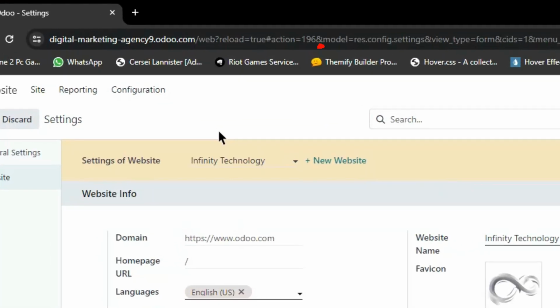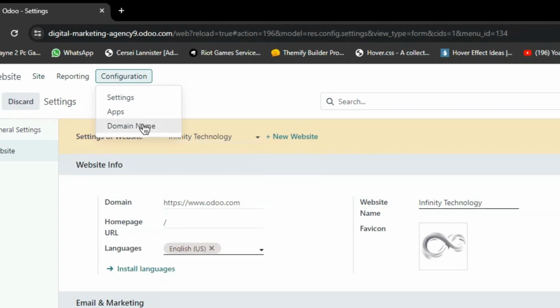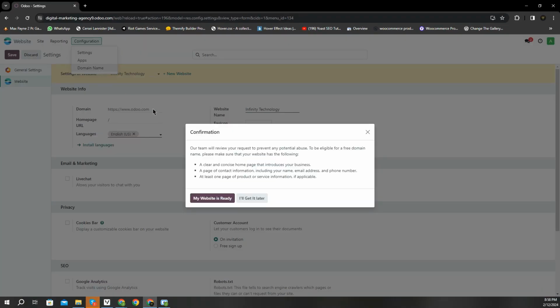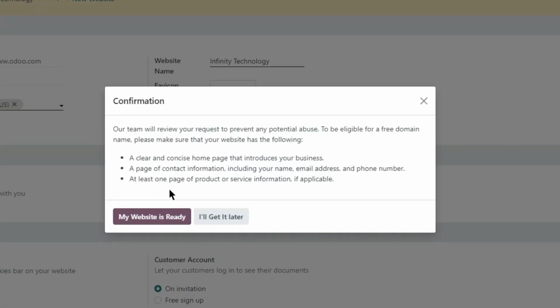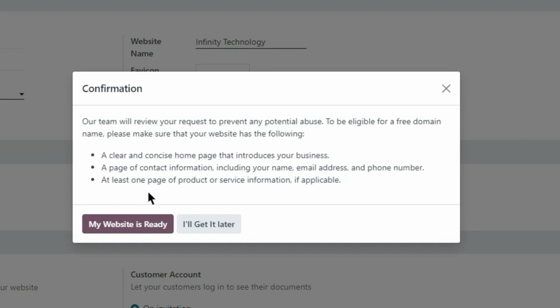Now the current domain name is digital-marketing-agency9.odoo.com. It doesn't look professional at all. What if we can get a real domain and connect it to this website? Well, that's possible. And the best thing about Odoo is that they offer a free domain for 1 year. Odoo got you covered. It's absolutely free. Let's get a domain now. From the above menu, under Configurations, click Domain Name. A confirmation prompt will appear which says that our team will review the request to prevent any potential abuse.